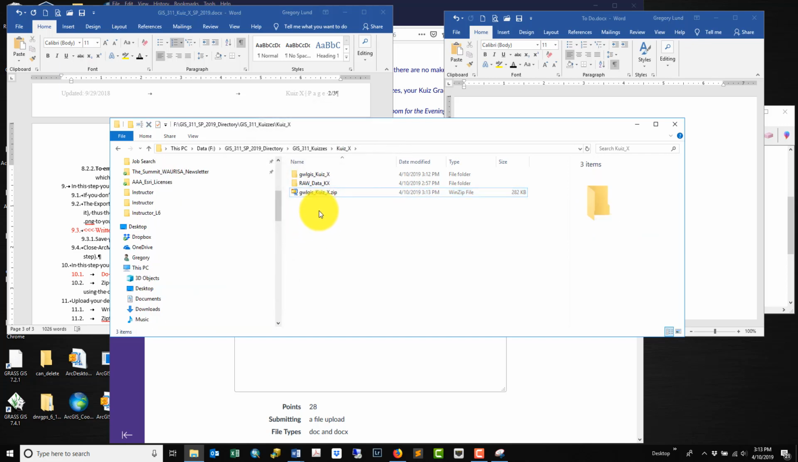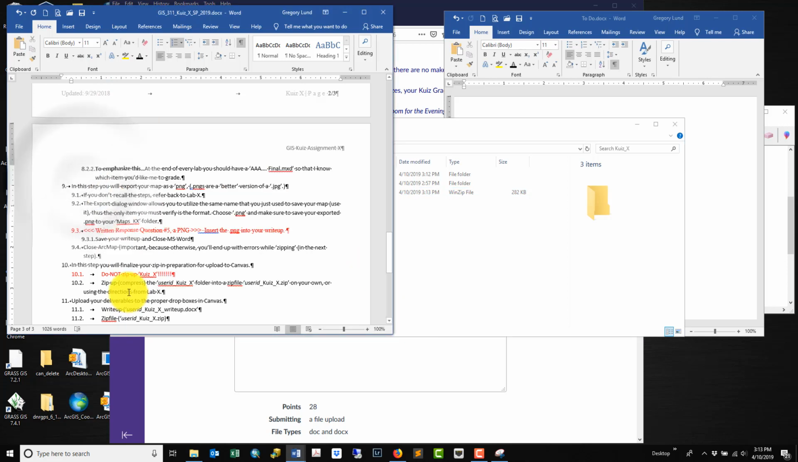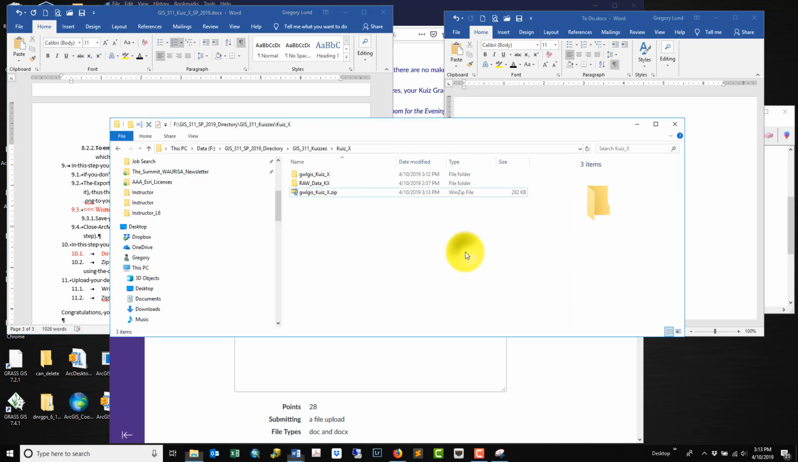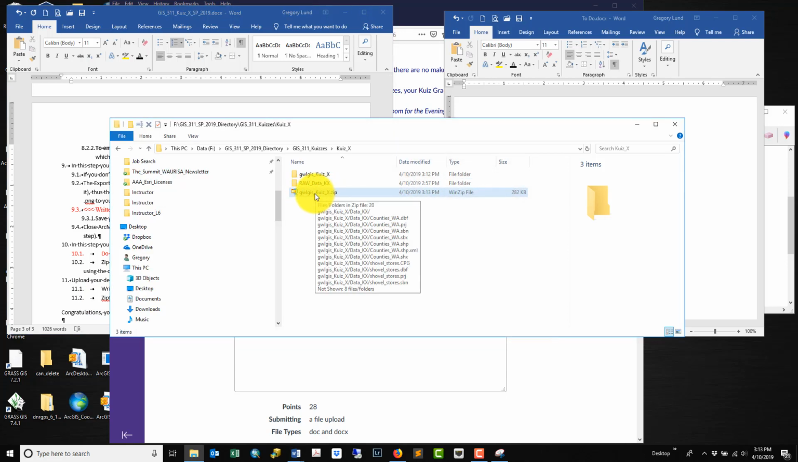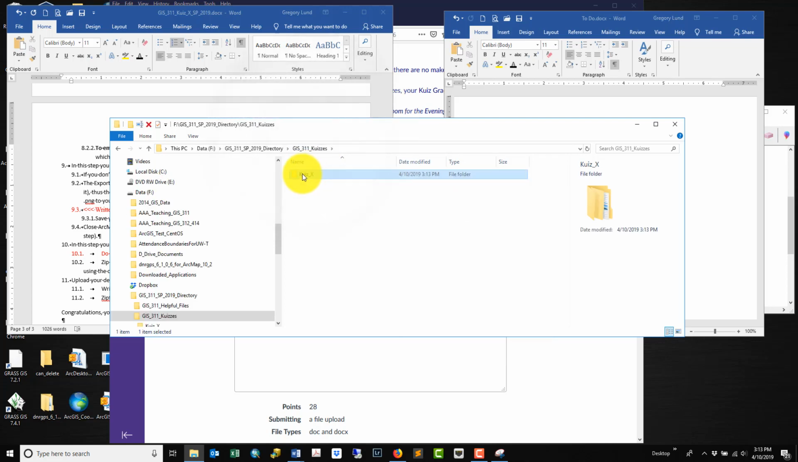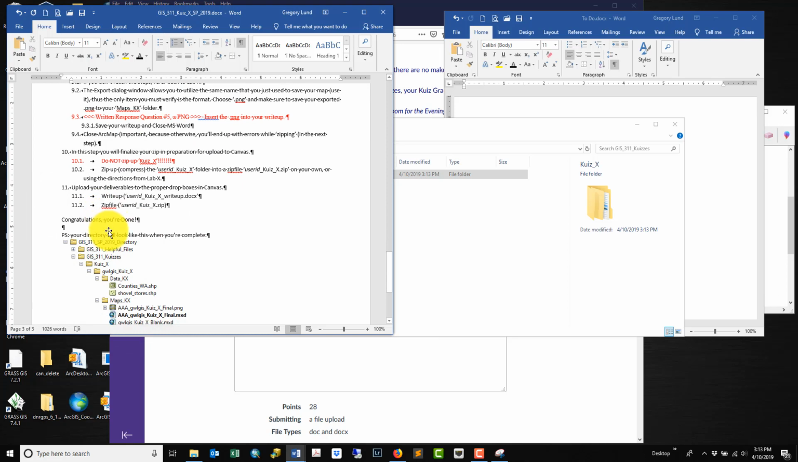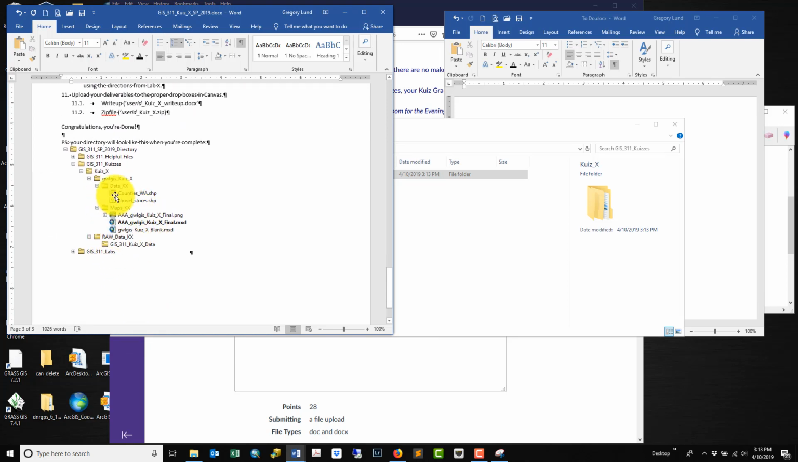At this point, I would double check the directions, and it says upload your deliverables. I upload the write-up to Canvas, and because I'm not a student, I can't show you that step, but you would upload the write-up to the write-up area, and the zip file, user ID QuizX zip, which is this one. Notice I did not zip up this one. Congratulations, you're done.